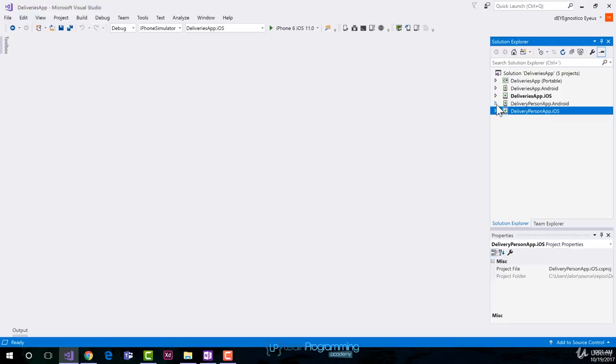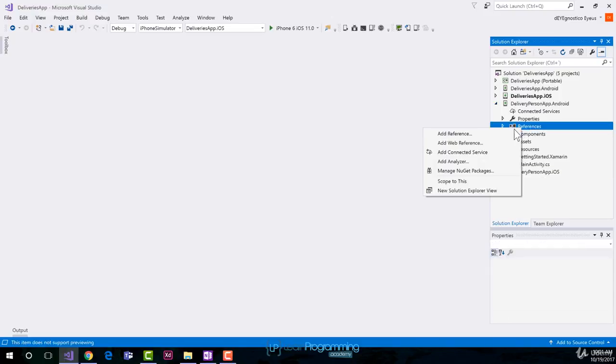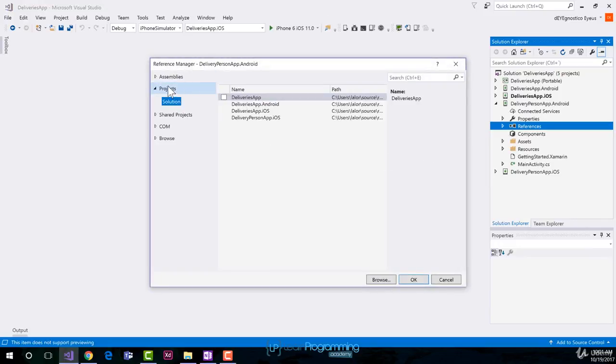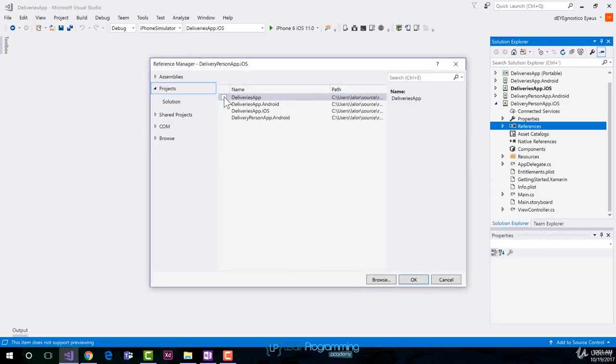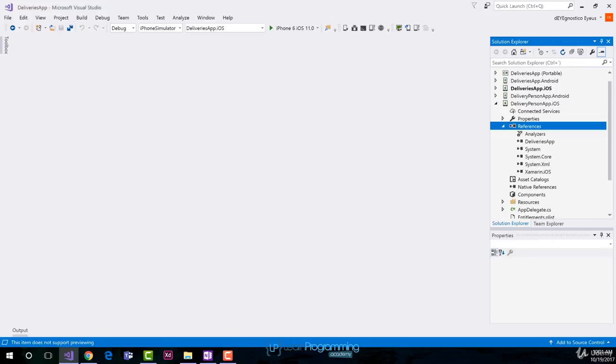So all of the functionality that we already have there can be shared to these two new projects. So inside of the new Android project, I am going to right click on References, select Add Reference, and I'm going to be selecting a reference from the current solution. In this case, it's going to be the Deliveries app, which is the portable class library. I'm going to click on OK, and we will now be able to use everything that is inside of the Deliveries app portable class library. And the same thing for iOS, where I have to add that same reference so I can start using the code that is defined inside of that project.